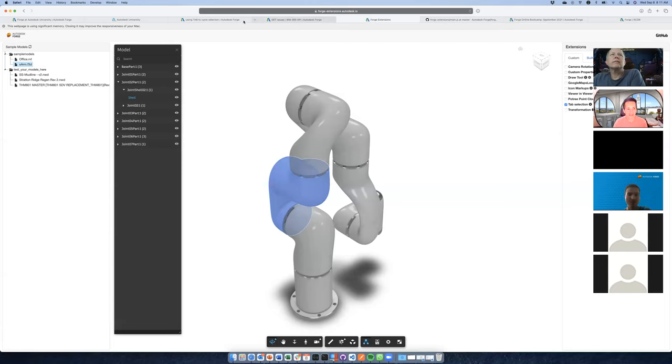There are several more extensions in this library, and the custom properties is one that Adam did. I believe you did another extension here, Adam? No, right? I might have updated one of them. I don't know, I can't remember now.